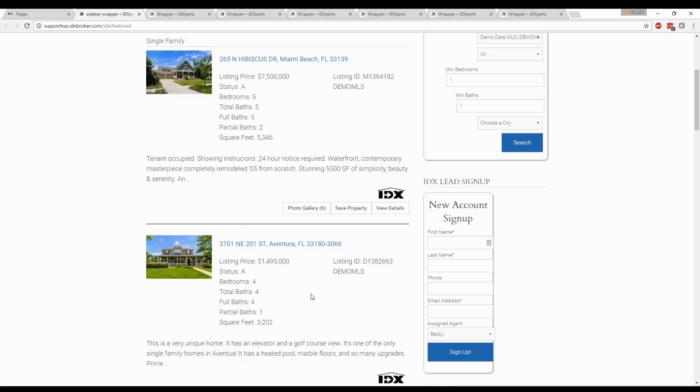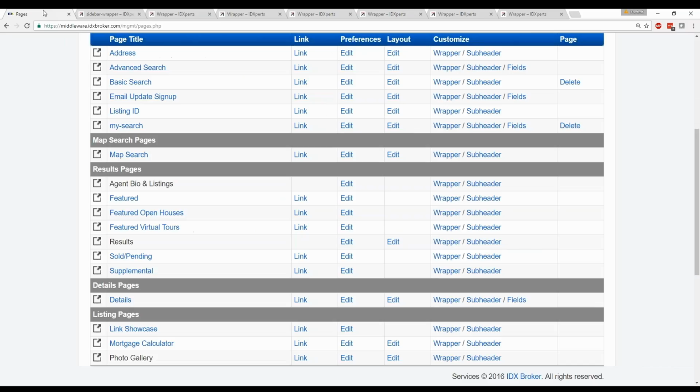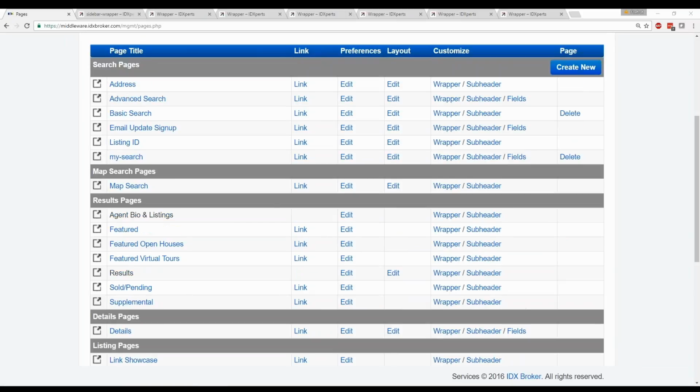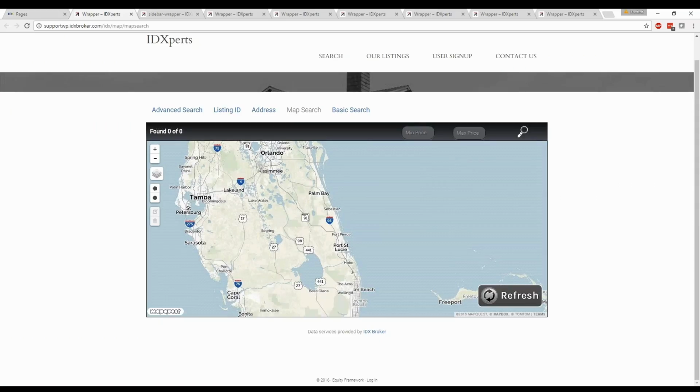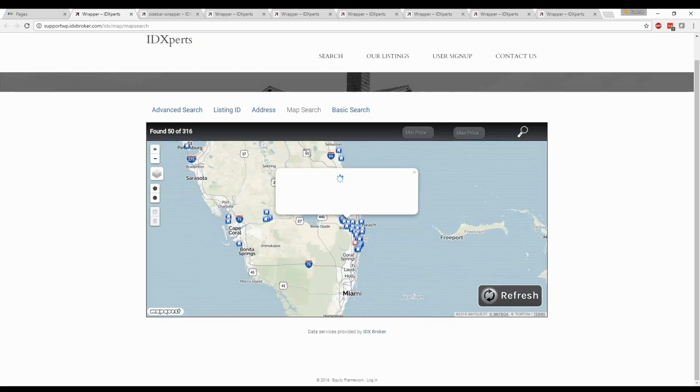And then of course there's a sold and pending. This will show any properties that you have that have gone out of an active status since you've had an IDX Broker account. And these show up in the listing section. I'll show you that in a little bit. And then we have a map search page. So yeah, they'll see pins here. It'll show them the various properties that are available in the area. It'll let them click through to see the next kind of page that I wanted to show you, which is a details page.